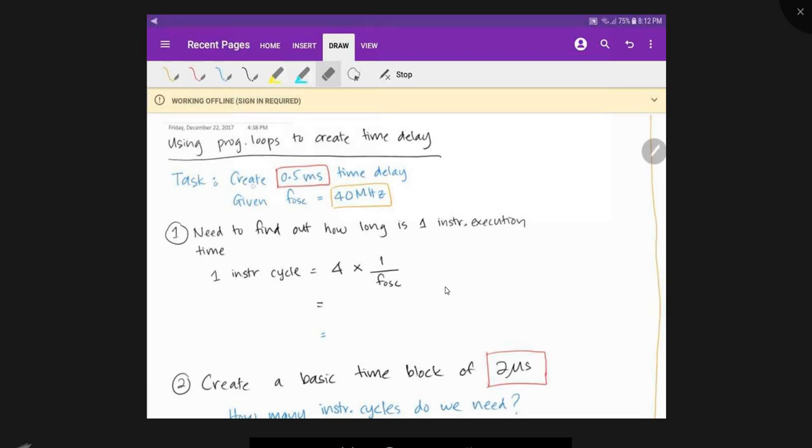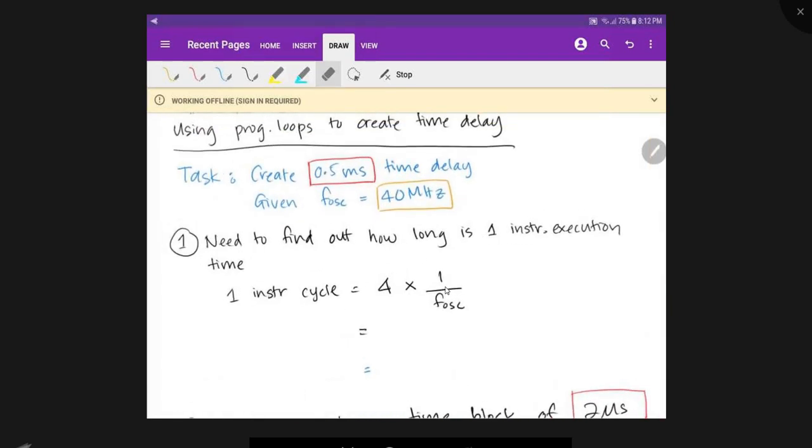So here the task is to create a 0.5 millisecond time delay given the frequency oscillation is 40 megahertz. These are the steps that we're going to do. First thing you need to find out is how long one instruction execution time is. Why are we interested in one instruction execution time? Anyone know? Because we are using instructions to generate delay. So we want to know how long one 16-bit instruction takes. That's why we want to find out.